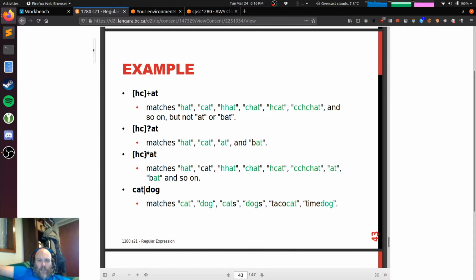So HC star AT, it's similar to both of these combined. It matches hat and cat and double HAT and chat and HCAT and also CCHCHAT. But because it's a star, it also matches at, because it will say, all right, there in front of the A, there are 0 H's or C's. So star is happy with 0. And then there's your literal AT. But because it matches at, it will also match bat, because it will say right there between the B and the A, there are 0 H's. And then star will be happy, and the square brackets will be happy.